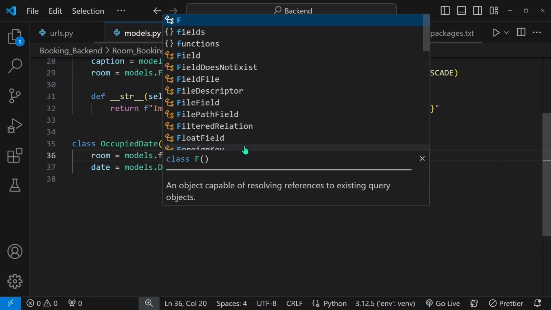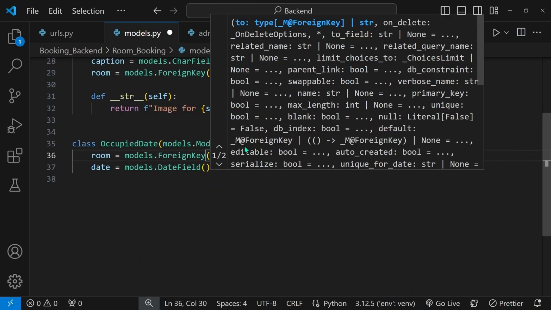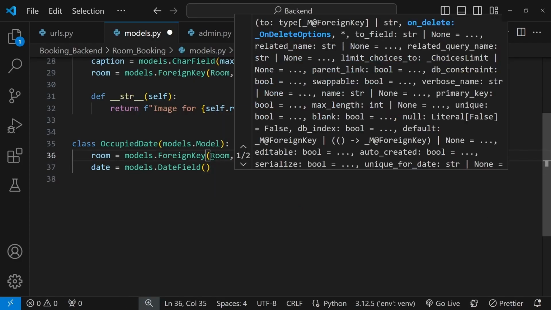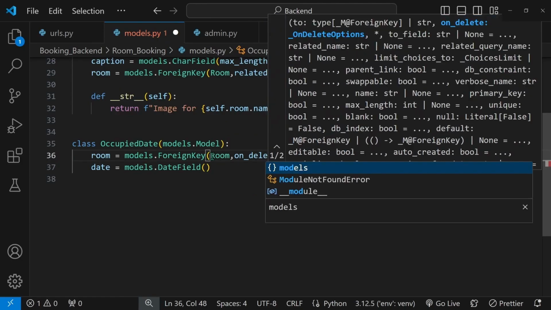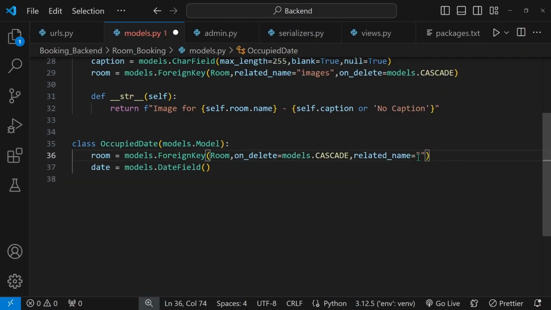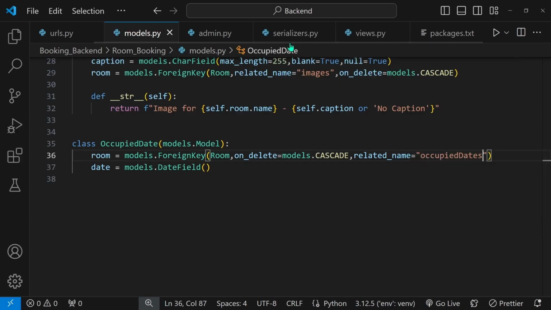And it will be a models.ForeignKey. An occupation can only be connected to one room, but one room can have multiple occupations. And as I said, it will be attached to the room. On delete, it will be models.CASCADE. And the related name is going to be the occupied dates. That's it for now. We can move on to creating its serializer now.